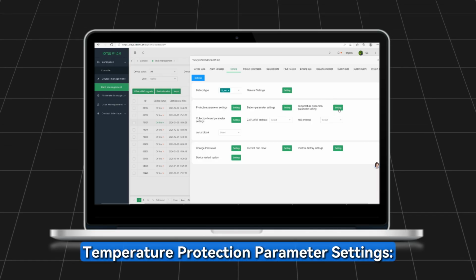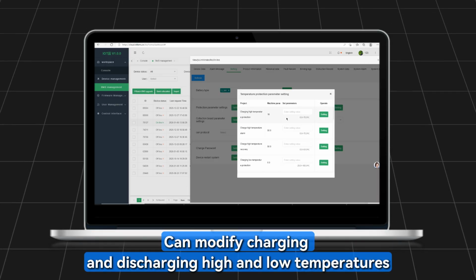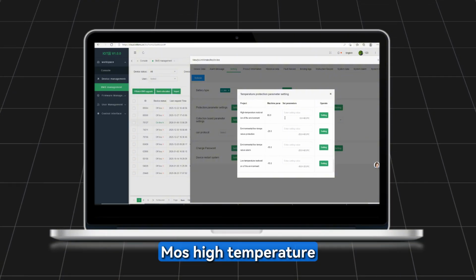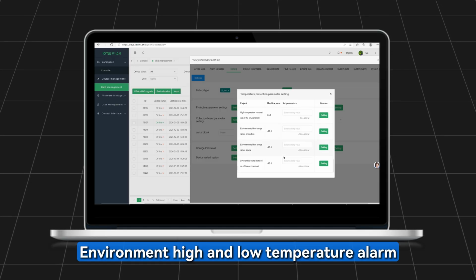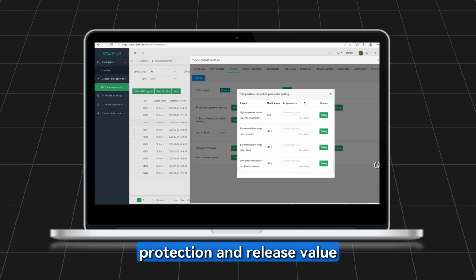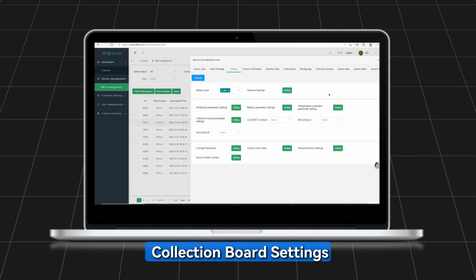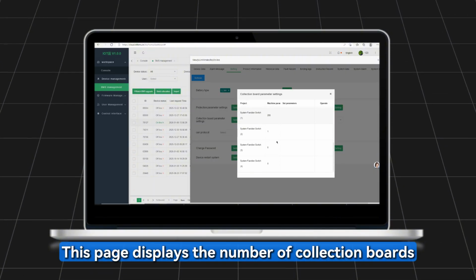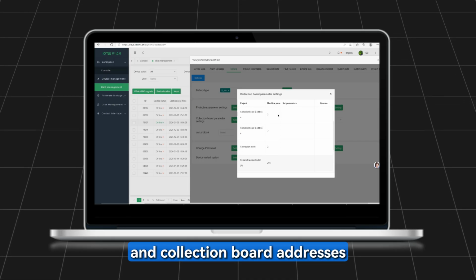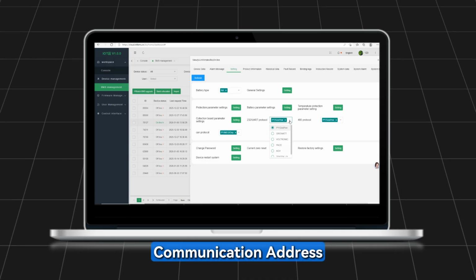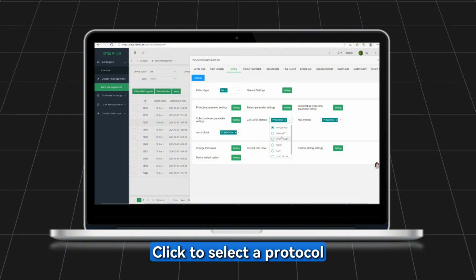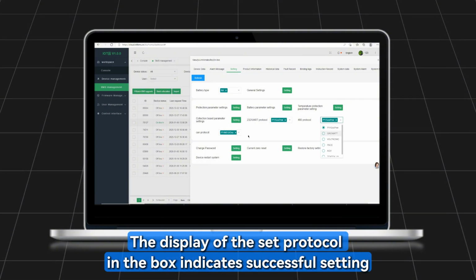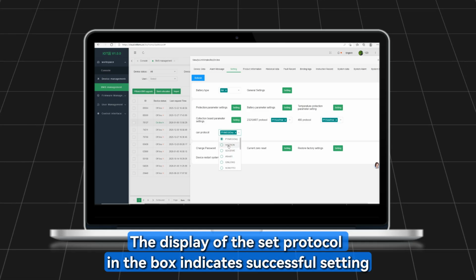5. Temperature protection parameter settings. Can modify charging and discharging high and low temperatures, MOS high temperature, environment high and low temperature alarm, protection and release value. 6. Collection board settings. This page displays the number of collection boards and collection board addresses. 7. Communication address. Click to select a protocol. The display of the set protocol in the box indicates successful setting.